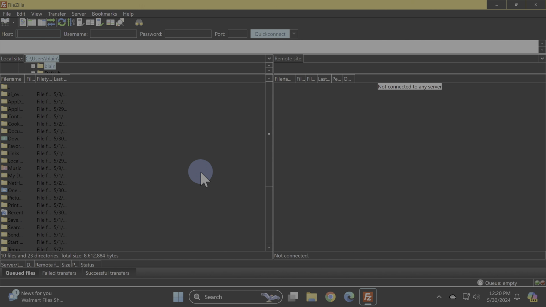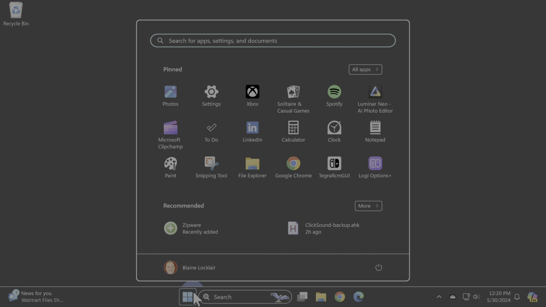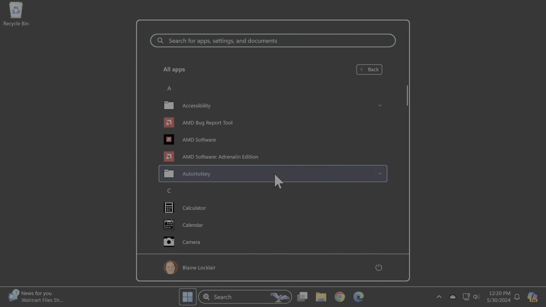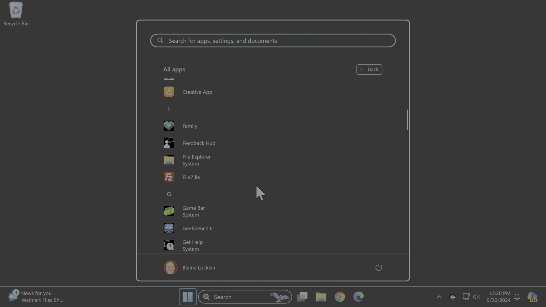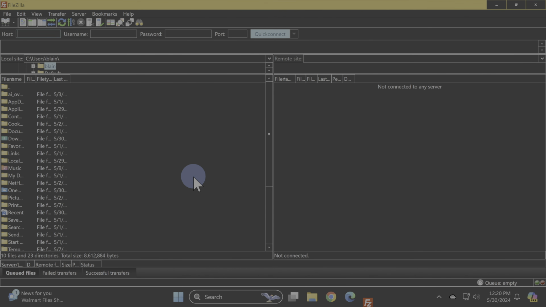An important note here, you probably won't be able to see the text on the left or right pane until you close out FileZilla and then reopen it. So I'm going to close out FileZilla here and then go right back into the Windows Start, back up to All Apps, down to F, and then select FileZilla again to relaunch it. Now you'll be able to see the labels on the folders and files.